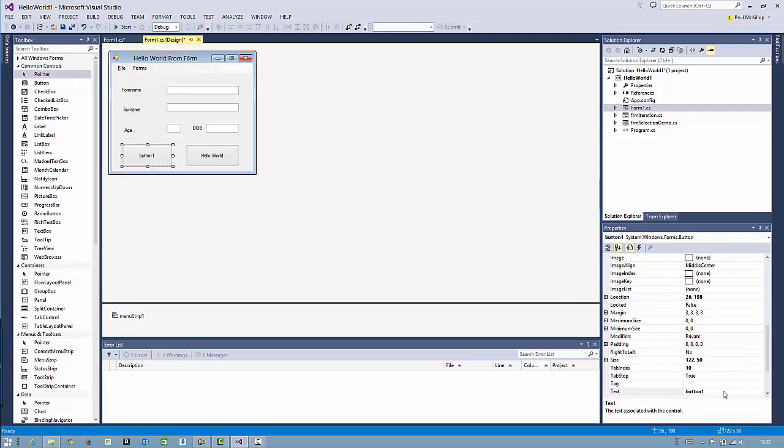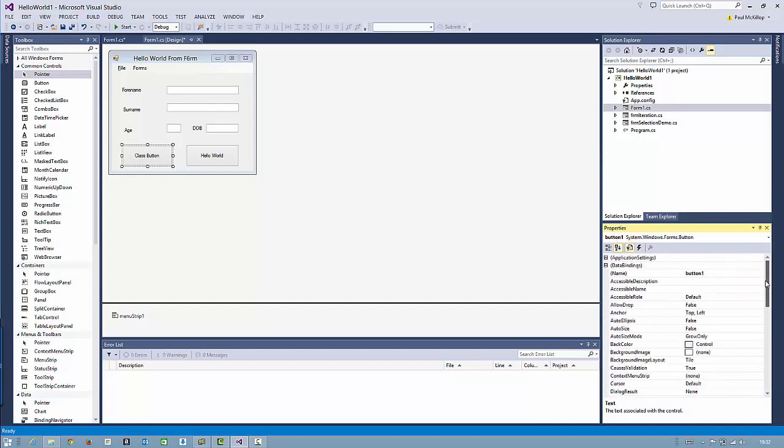So let me just give that button a name. Or sorry, we'll give it the text first. Class button, and the name of it, BTN class button.